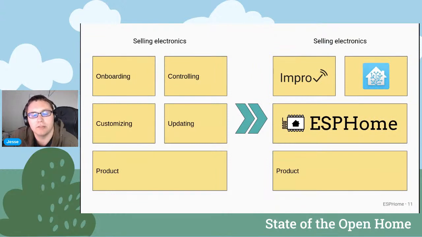So as well as people sharing devices, there are vendors out there that are selling devices that are pre-installed with ESPHome. And this is great for everybody to be able to buy a device, or mass buy a device that's just going to work. And so with ESPHome and the other tools that we've created and provide, there's no need for these vendors to worry about the onboarding, the controlling, the customization, the updating of the devices.